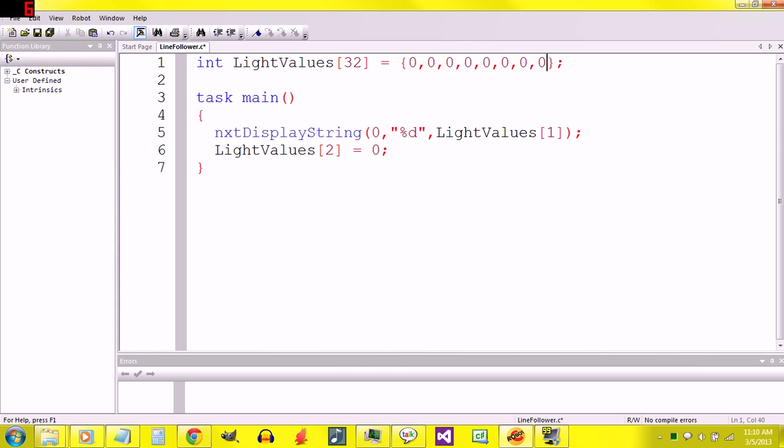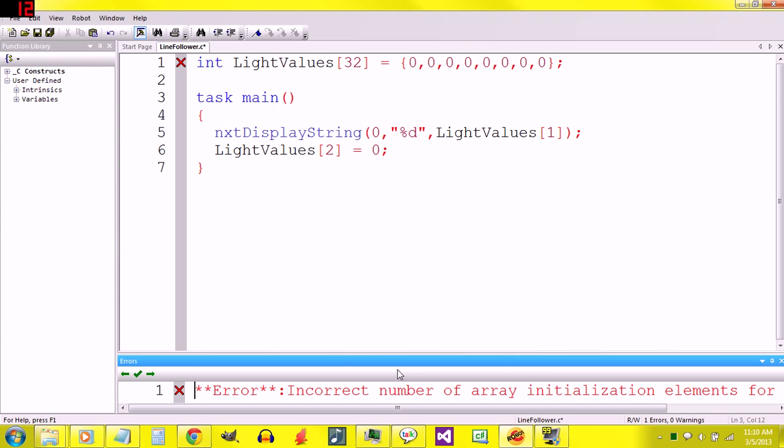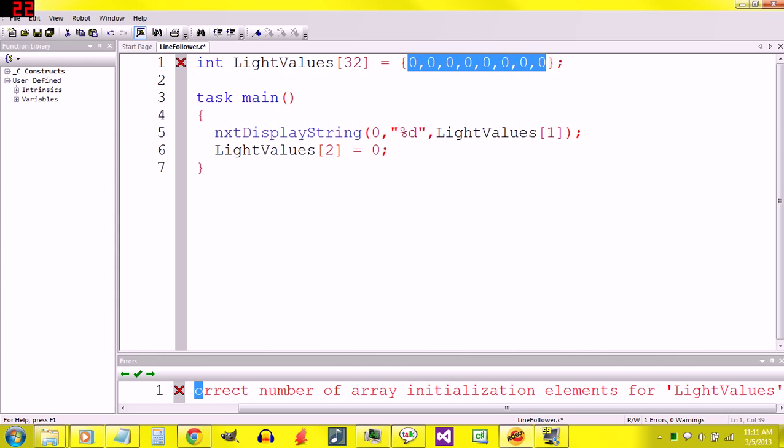One thing to know about this declaration right here: you can't give it, like, 8 numbers when you're saying this is going to hold 32 values. If I hit F7, it says, code generation not performed, errors during compilation. And this says, incorrect number of array initialization elements for light values. It's saying, hey, right here you're saying this is going to hold 32 values, but right here it only holds 8. What's up?